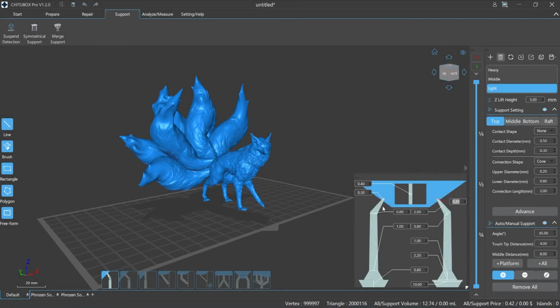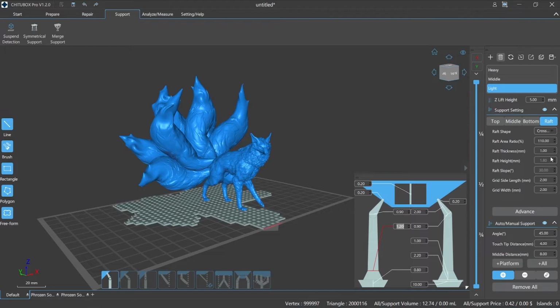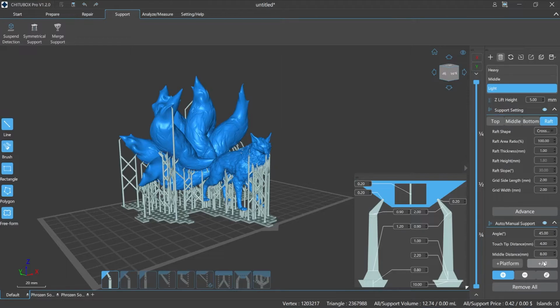As we all know, when adding supports to a model, apart from the parameter setting of the supports, sometimes it is necessary to adjust the settings for the connection structure of the supports. In CHITUBOX Pro, what are these connection settings? What does each of them mean, and what are their effects? Today, we will learn about it.